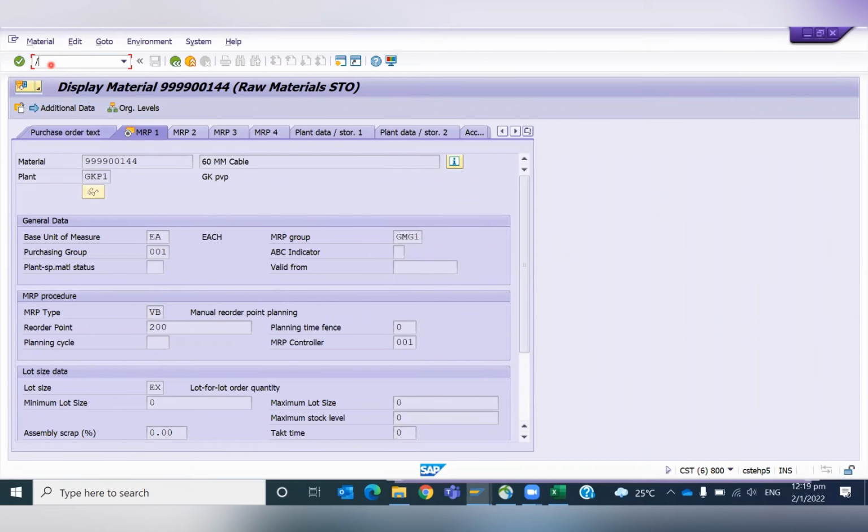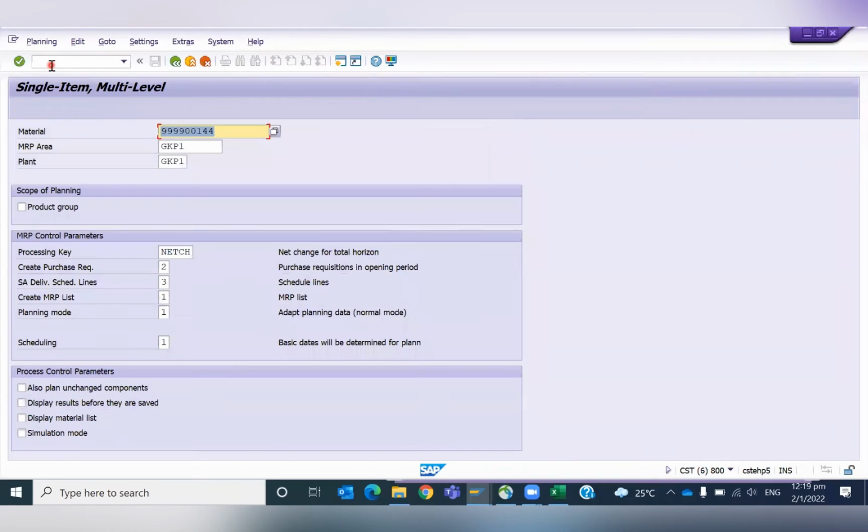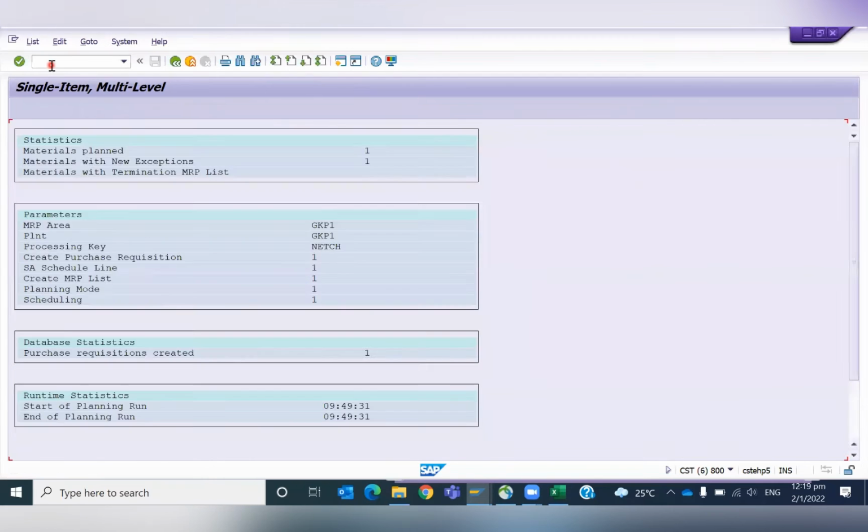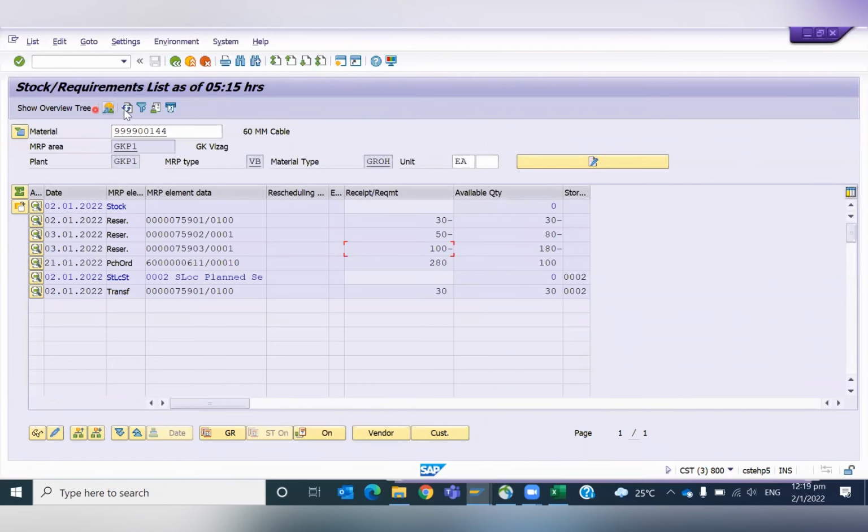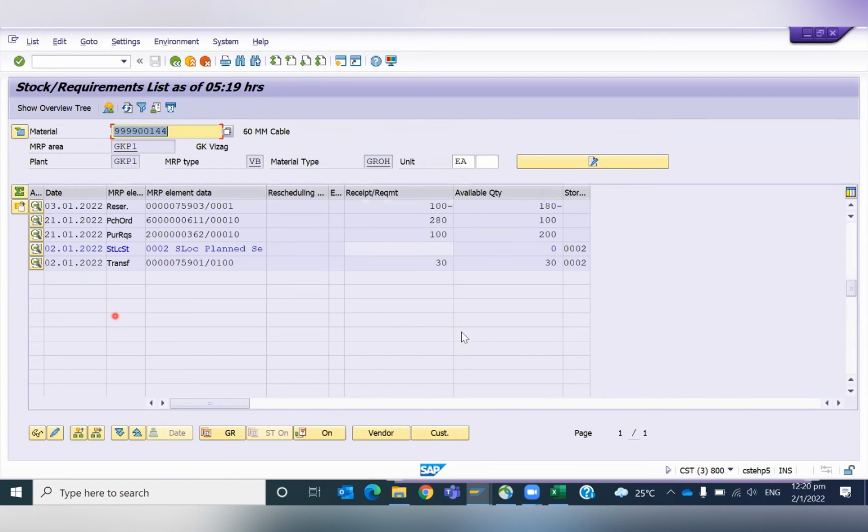Okay. Now we are going to do MD02. Give material 1. Okay. Now come to here. See, the system created a new purchase requisition for 100 quantity. If the purchase requisition was open, not converted to a purchase order, then the system will add that 100 quantity to it, like we have seen earlier. The same purchase requisition is getting updated. So now a new purchase requisition is created for 100.